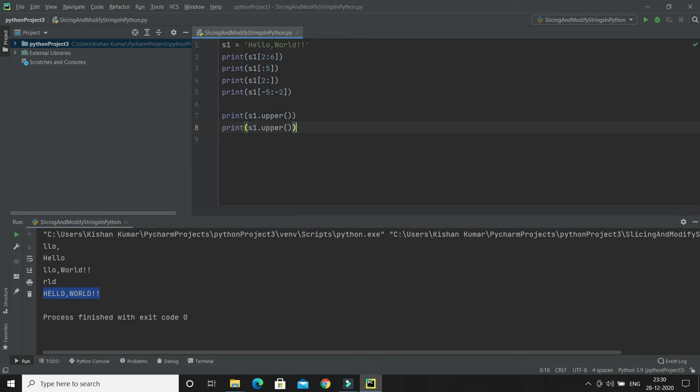Now if you want to convert to lowercase, of course you have another method called lower, and all the characters in this string will be converted into lowercase, and that's how you can see over here in the output. Yeah, now I would like to talk about how we can remove white spaces.